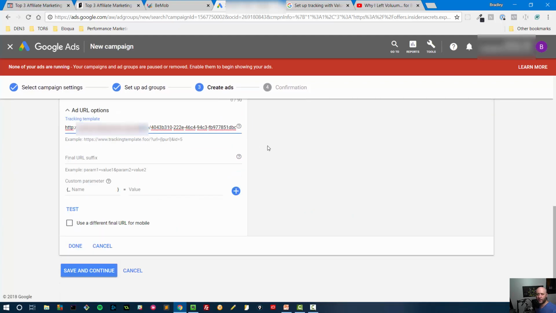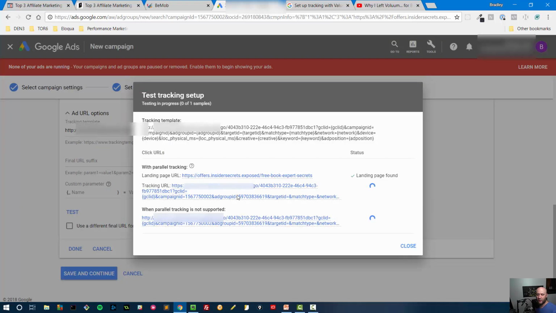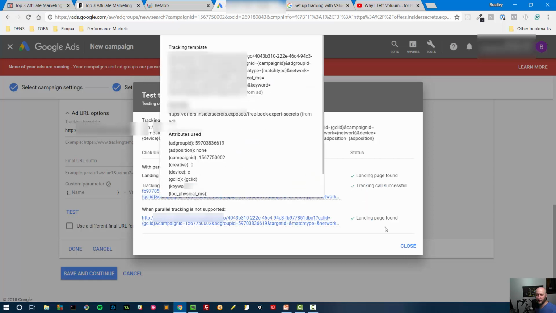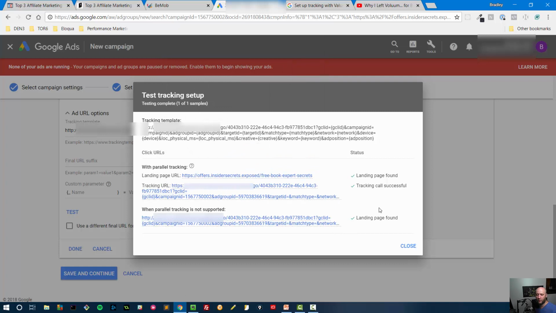So how do we know if this is correct inside of Google AdWords? All we have to do is real simple. We come down here, click this test button. Then a URL pops up. They say landing page found. This is my final URL. And then tracking call was successful, and then the landing page was found. That's specifically when parallel tracking is not supported. But with parallel tracking, it hits the landing page and the tracking URL. So everything is set up properly. I know that Google is okay with this information right here.